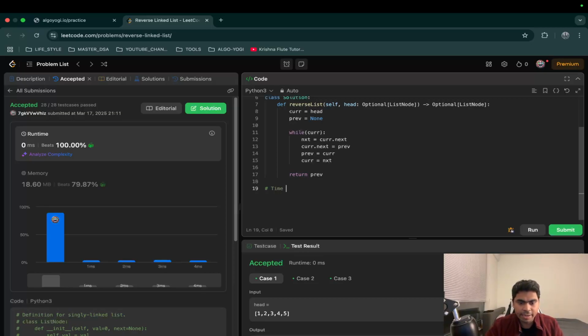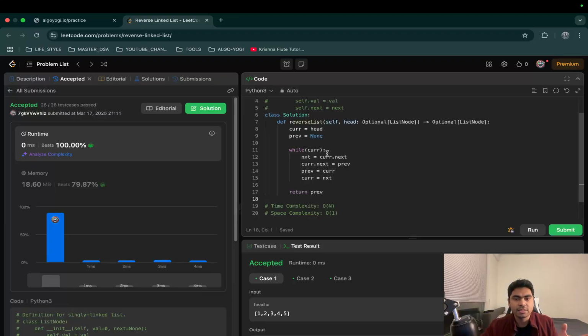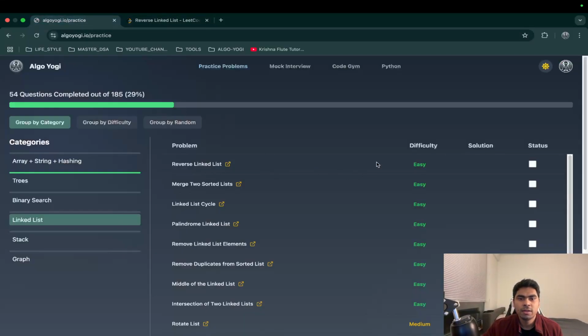But let me just write the time complexity. Time complexity would be O(n), where n is the number of list nodes, and space complexity in the brute force approach is O(n). In this approach we have constant space complexity, right? This is sweet when we have something constant. That is the best.